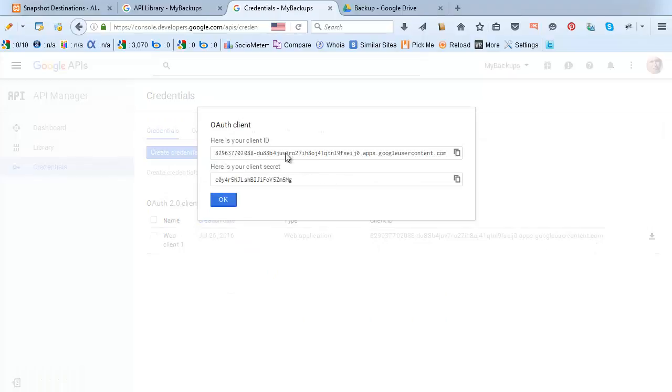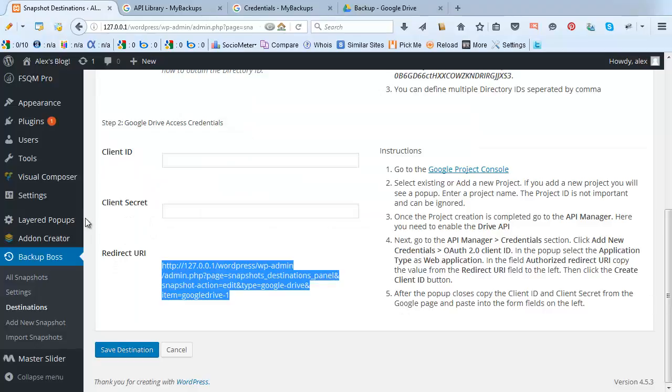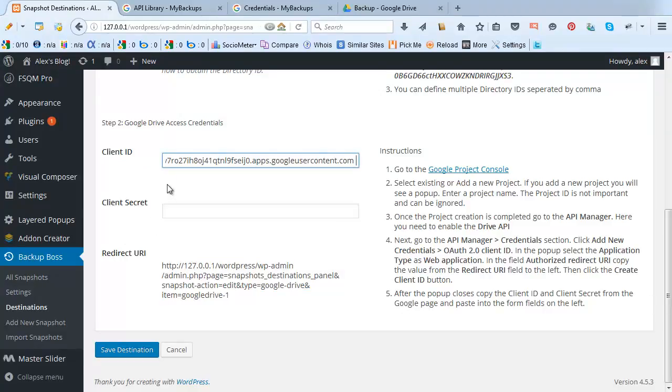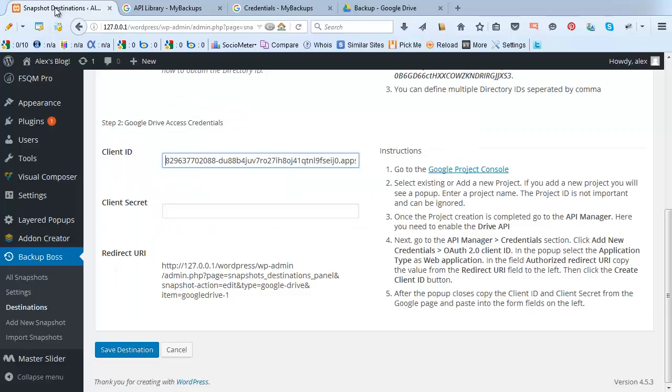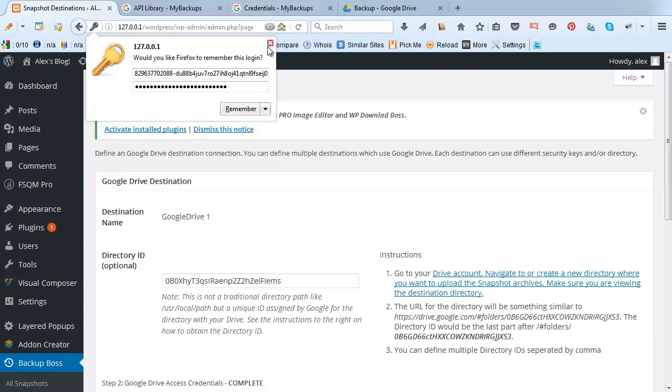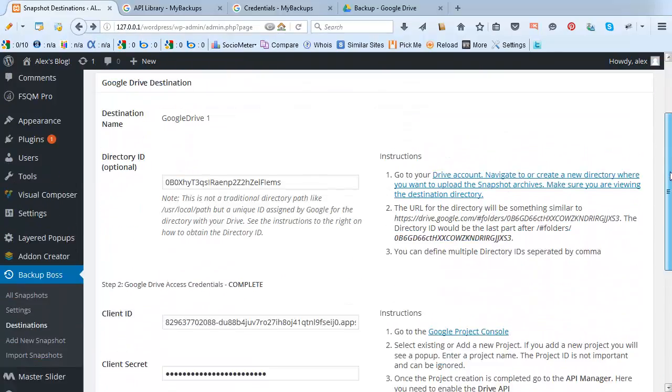Done. And the last two values that you're going to need are the client ID and the client secret that have been generated over there. So let's click on client ID. Okay, we are going to paste this right here. Copy and paste. And the other thing that we need to copy and paste is the client secret. And we go back and we paste that. And we are pretty much done. Let's click on Save Destination. Okay, we now have everything in place.